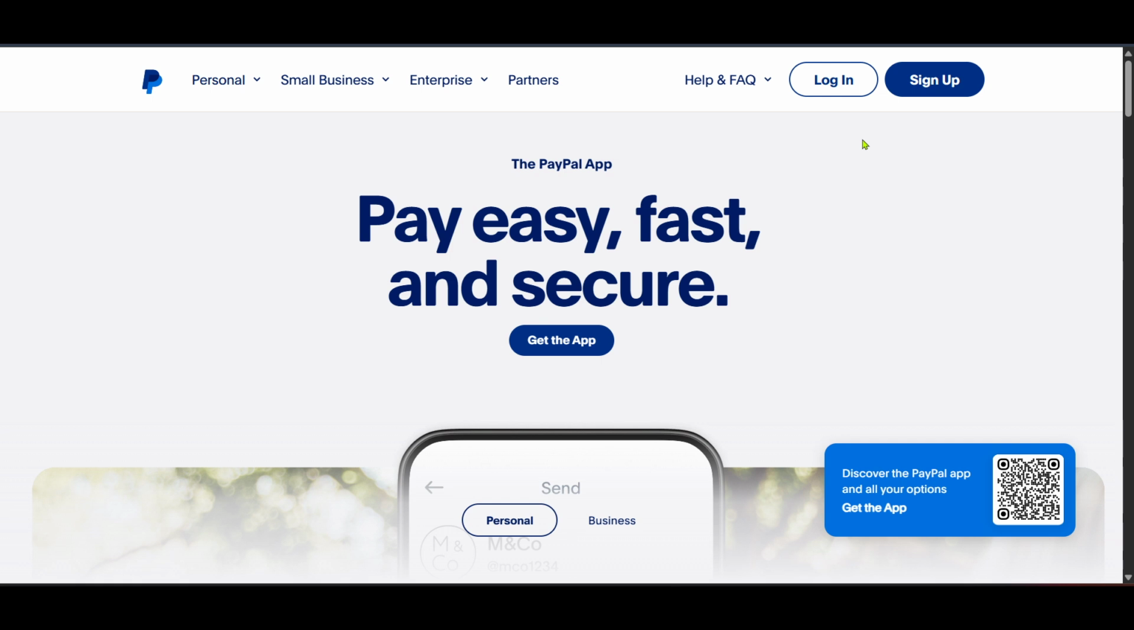After clicking Log In, you'll be prompted to enter your credentials. Once you've entered your email and password, PayPal will guide you through a quick verification step. This may involve receiving a text message either via WhatsApp or directly to your phone. Make sure you have access to your phone so you can input the verification code promptly and continue your login process.